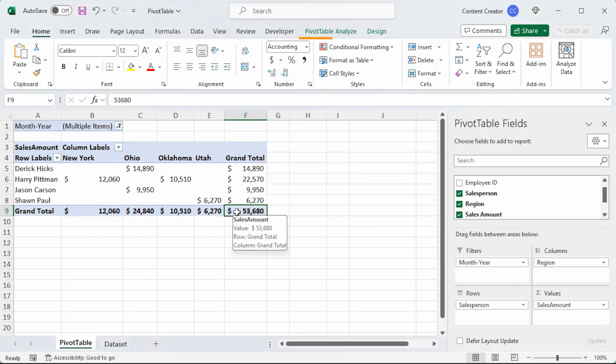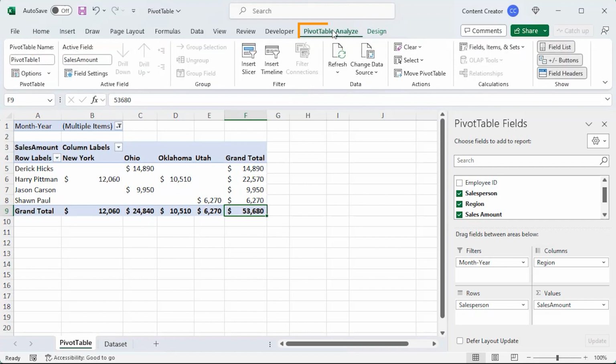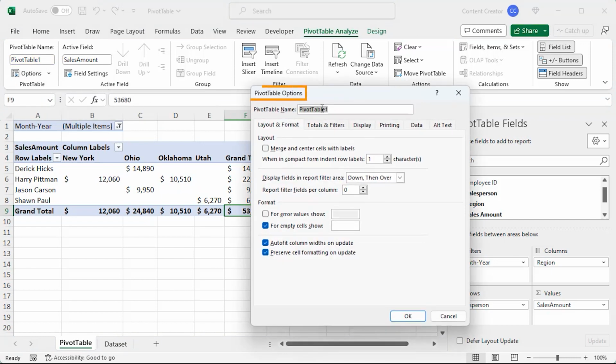Let's shift our focus to the pivot table analyze tab. This is a contextual tab that appears when you select the pivot table. In the pivot table group, you can change the default name of your pivot table. The options drop-down opens the pivot table options dialog box. Here, you'll get a lot of features and tools to make changes to your table.